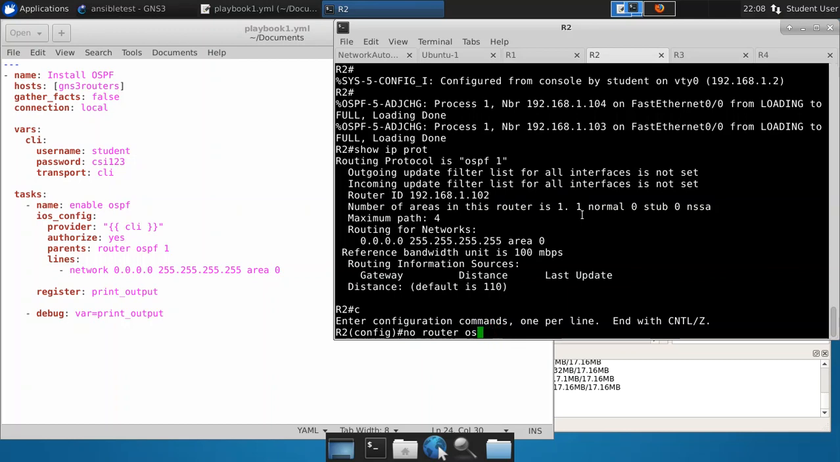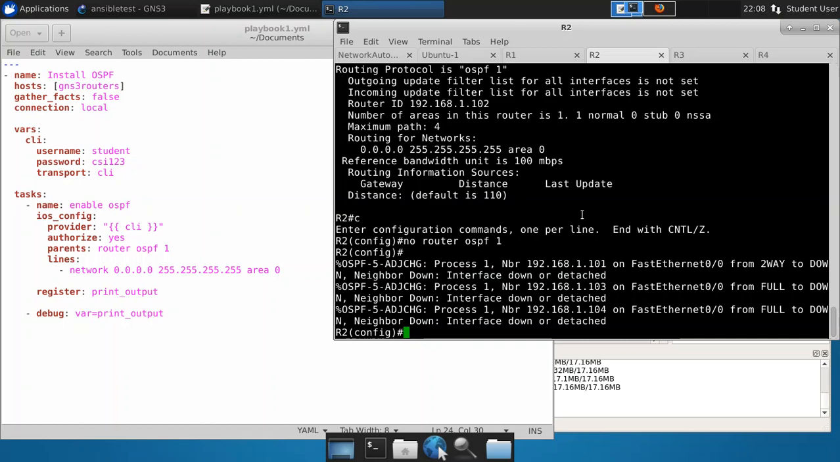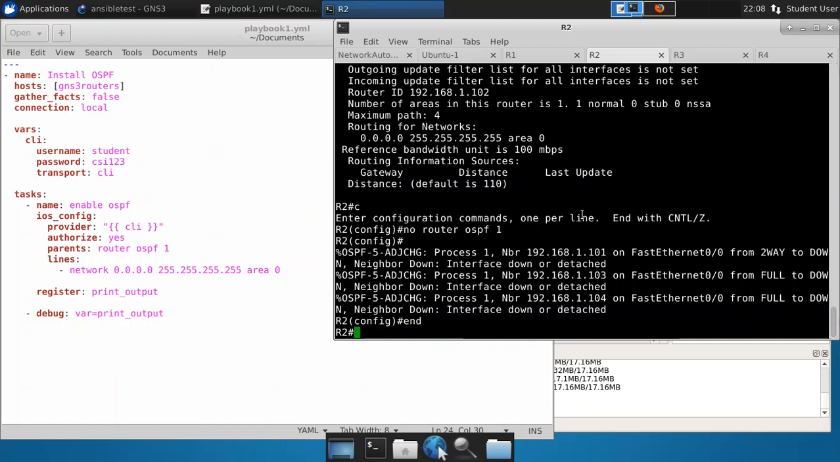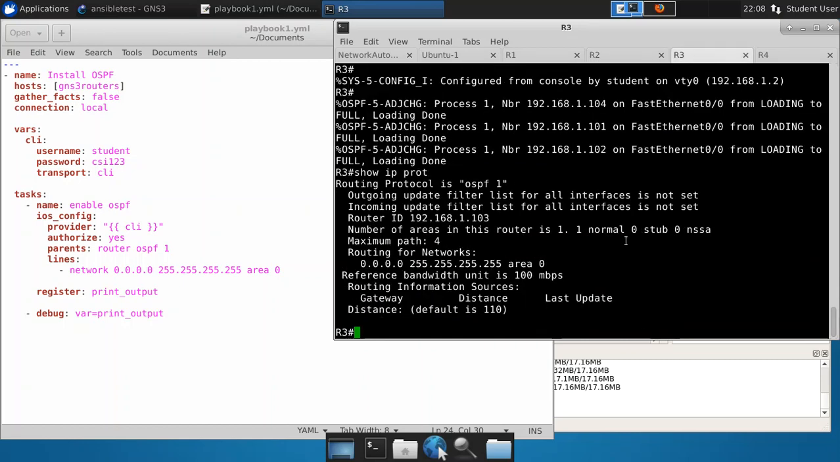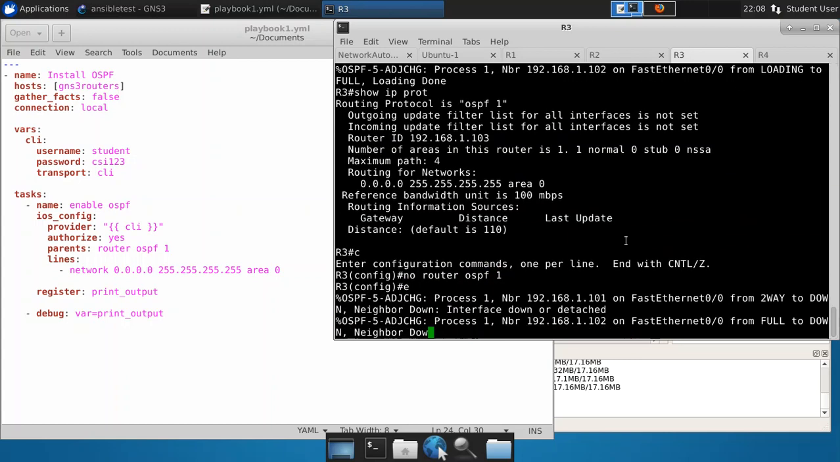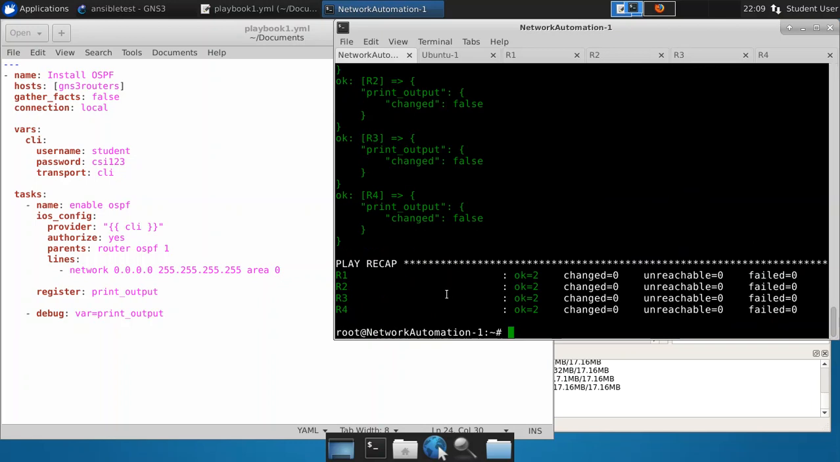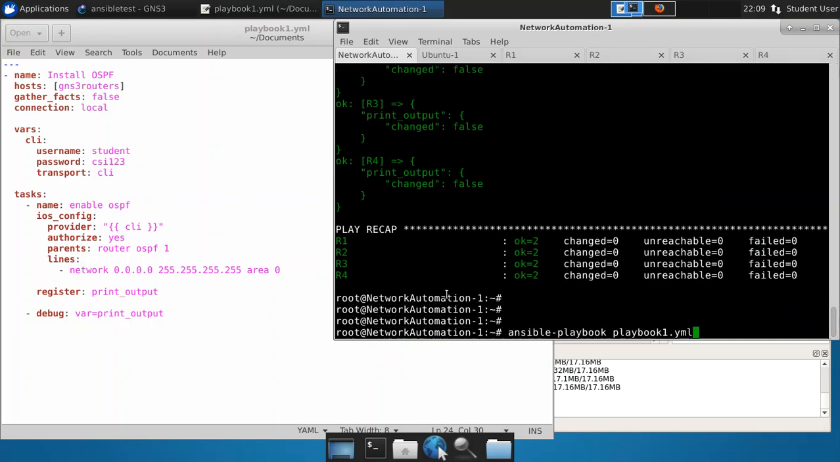Whoops. So I've taken out OSPF. Of course, the adjacencies are going to break. I'll say end. And let's go do router 3 as well. And there we go. All right, so obviously OSPF is gone in these routers. Now let's go back and run the playbook yet again.